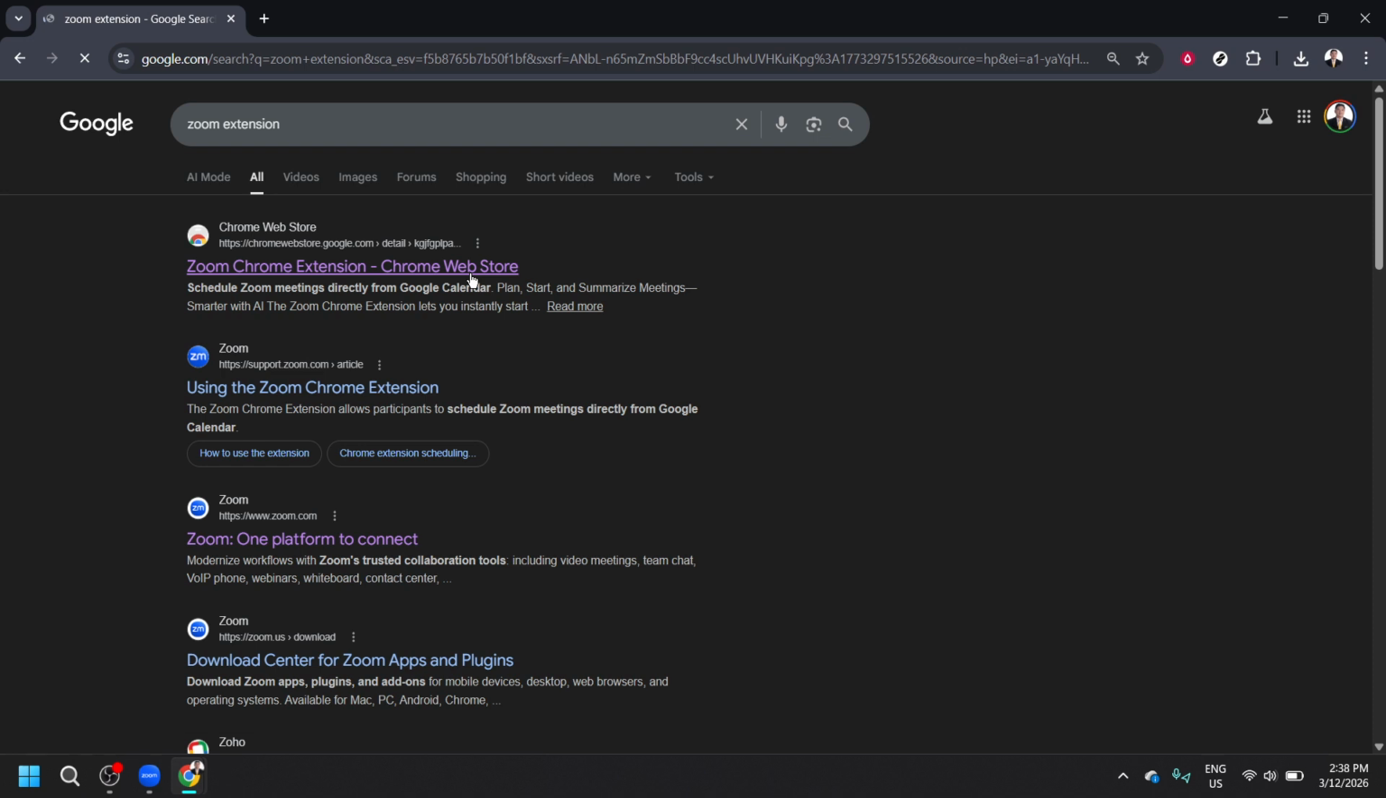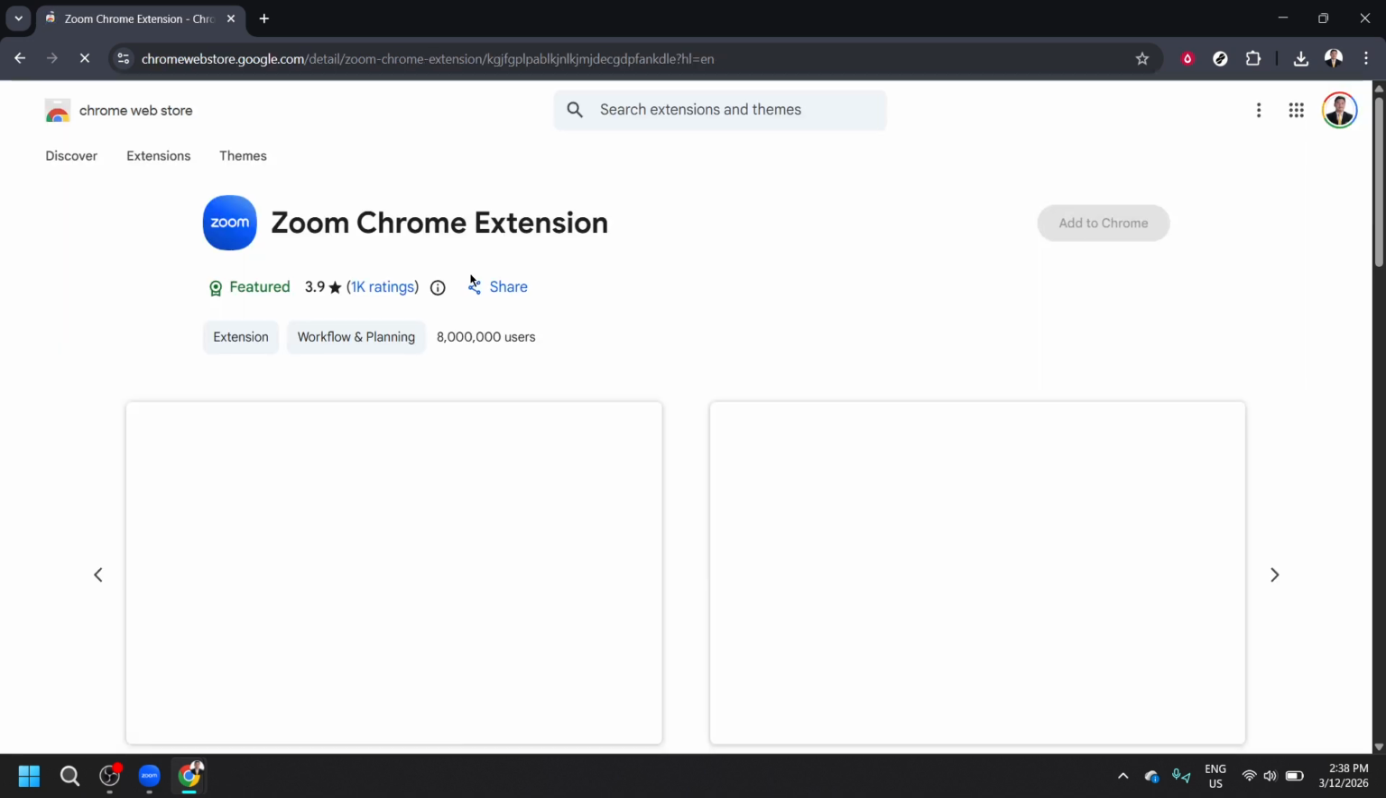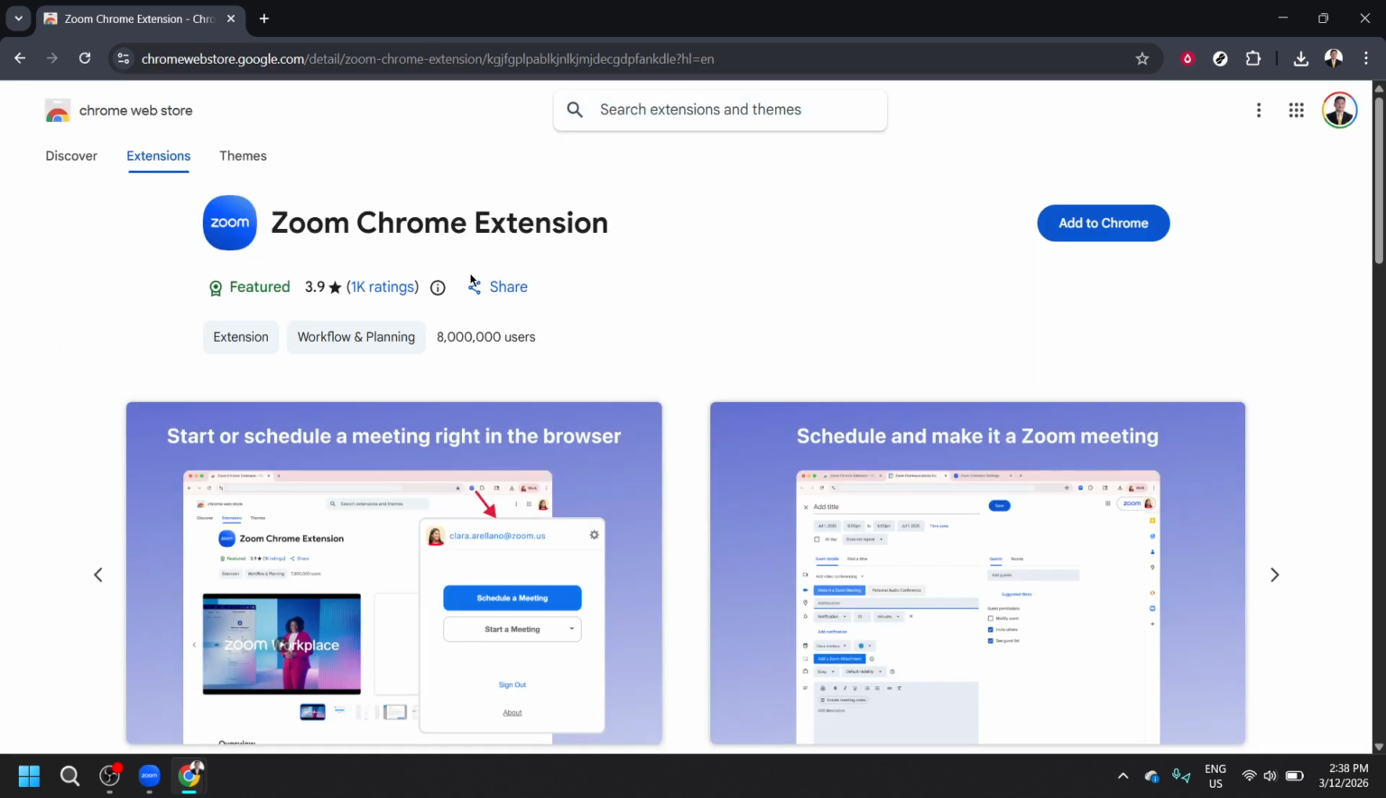In the results, look for the Chrome Web Store entry for the Zoom extension. It may appear as Zoom Chrome extension, or a similar title from Zoom Video Communications. Choosing the official listing matters because it ensures you're installing the legitimate tool, kept up to date by the real developer. Click that Chrome Web Store result to open the extensions page.